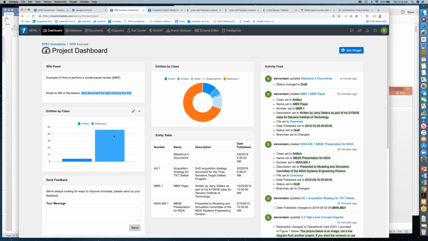So there's some other information here, the different artifacts we have, other classes of information up here to the right, and an activity feed to see who made changes recently. But probably the most important thing I want to point out is this entity table in the middle. We've uploaded not only the Milestone A documents and a start at the acquisition strategy document, I also uploaded a couple papers I found recently. I went looking just today. I realized that we had done this work some time ago.